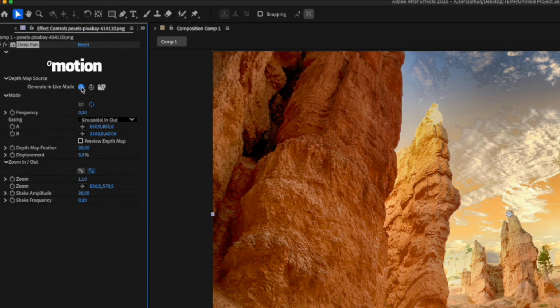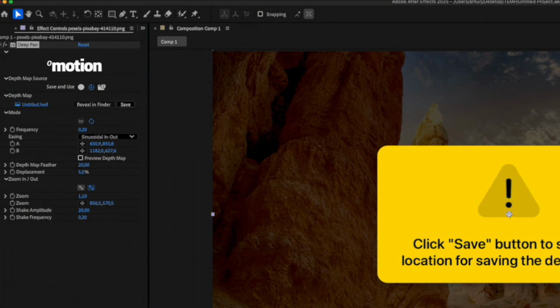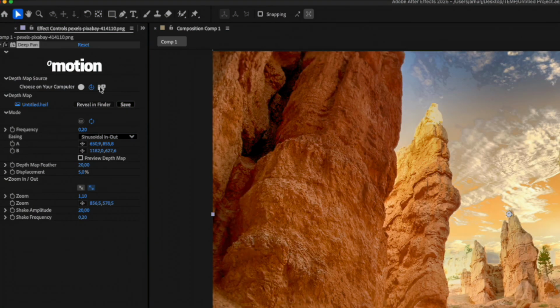However, if you want the plugin to run with maximum performance, you can use the second option, which allows you to save the depth map to your hard drive and use it from there. The third option can be used when you already have pre-made depth maps and want to use the plugin with them.